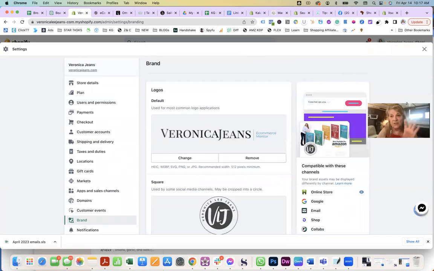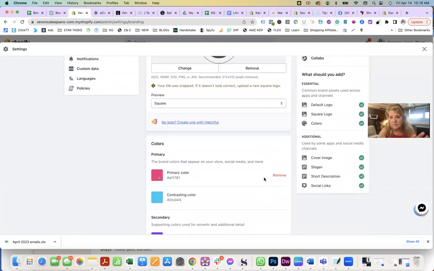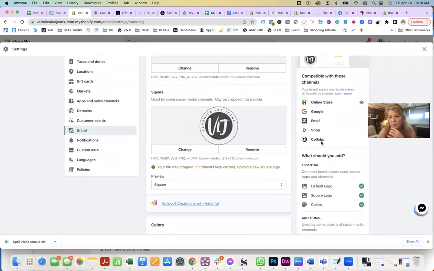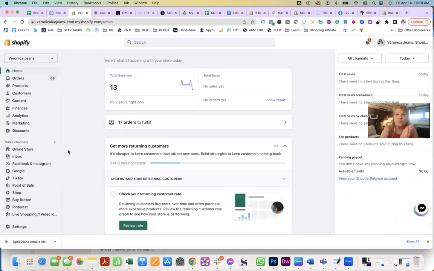I think the best thing is to fill this all out, because it will eventually be important. So it's for Google, emails. I don't know if this pictures up on emails. Yeah, maybe. Shop, collabs, any other sales engine that you actually add to your shop.